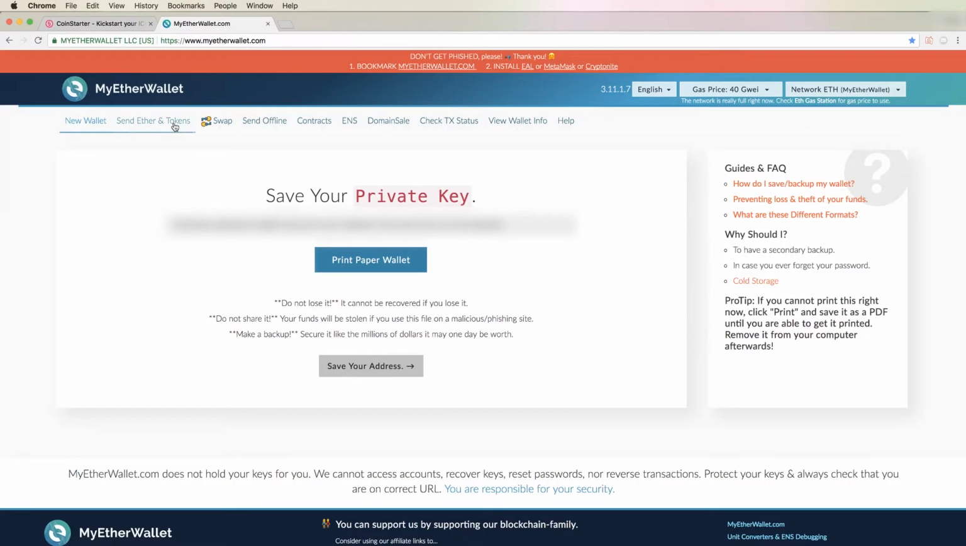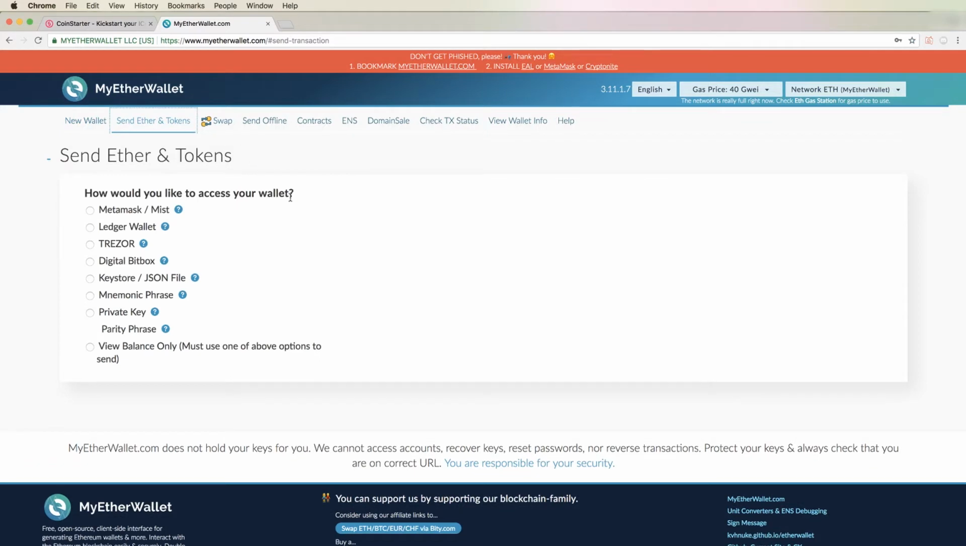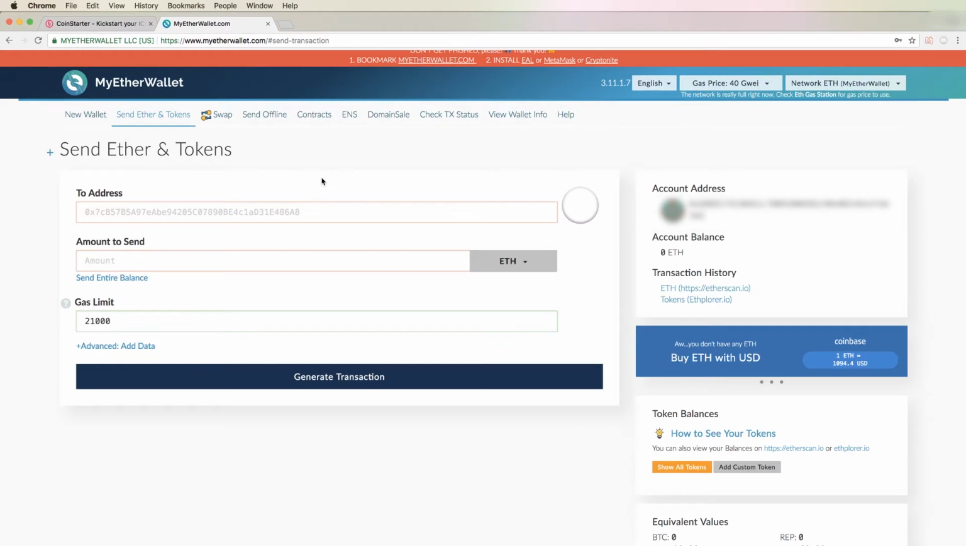Now click on Send Ether and Tokens, and this brings you to the page where you can send your Ethereum out and receive your starter coins. Now there are multiple ways you can access your wallet, but for the sake of time and just doing it simply, we're going to enter our private key that it just gave us earlier. Now, if you have Ethereum in an exchange or an account, this is the address right here that you want to transfer your Ethereum to.